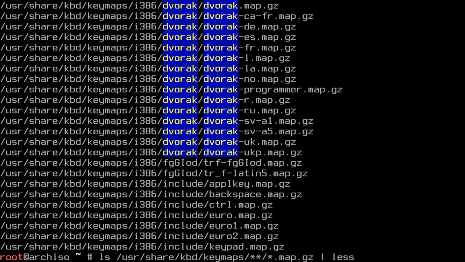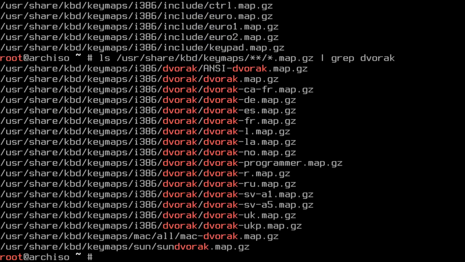Another way to search is to, instead of less, to type grep and then what you want to search for, Dvorak. And this gives only the lines where there is the key you search for in the line, so Dvorak.